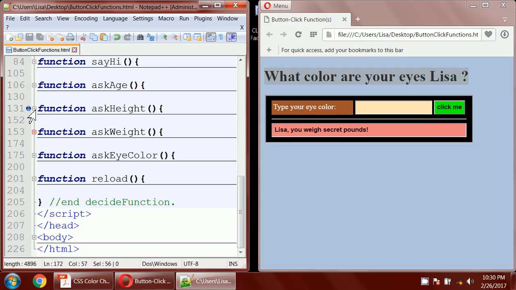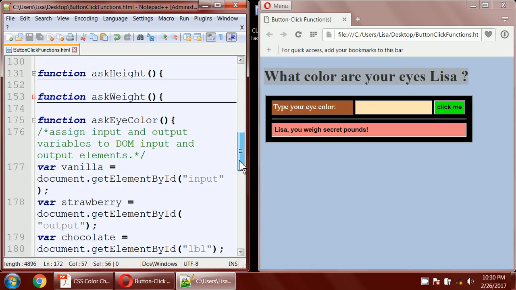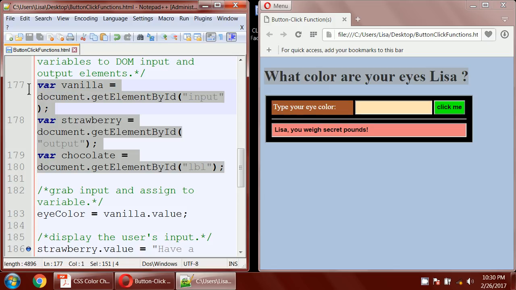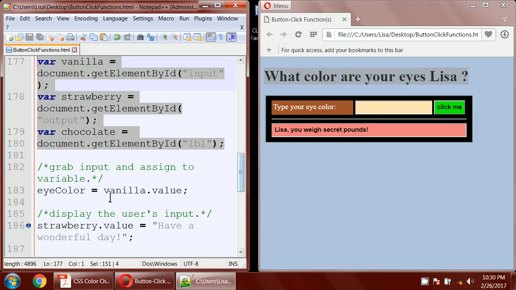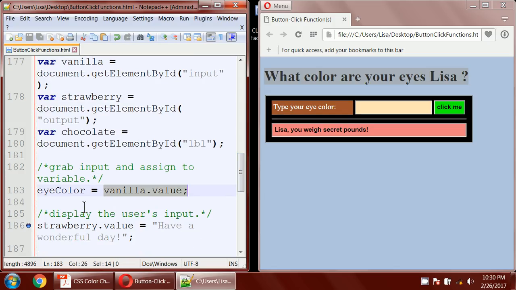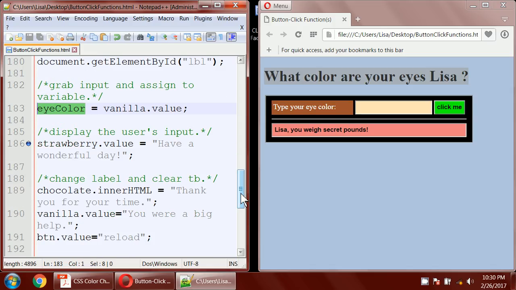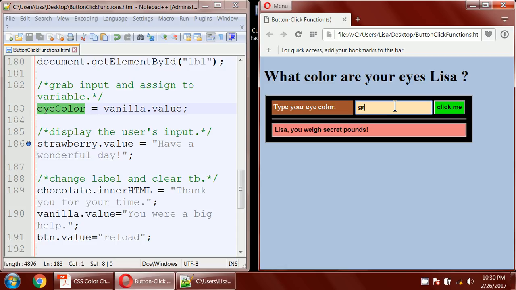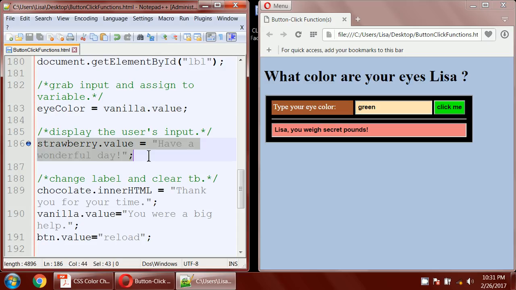Let's close that one. And let's look at ask eye color. We've got vanilla, strawberry, and chocolate statements there. The vanilla.value is going to be set to a variable called eyeColor, which if I type in here, that's the value. vanilla.value is green. When I hit Click Me, strawberry.value is going to say have a wonderful day.